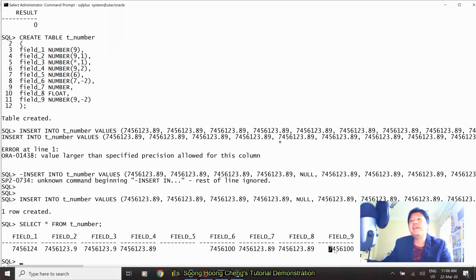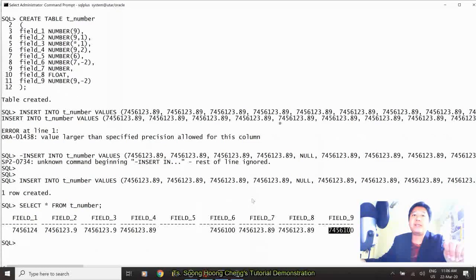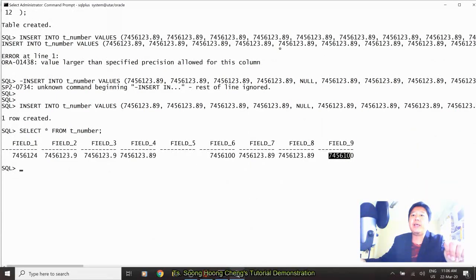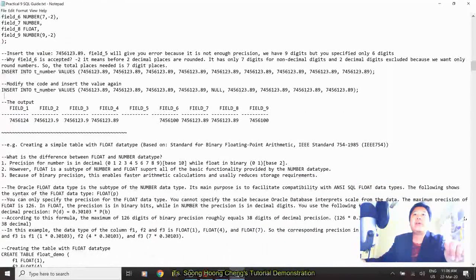Of course it fits, because 2 places before the decimal point will be rounded, and then we only have 7 digits. So you have to understand the scale and precision for the numbers here. The evidence will be here. For the float, as I said before, float and number are the same.